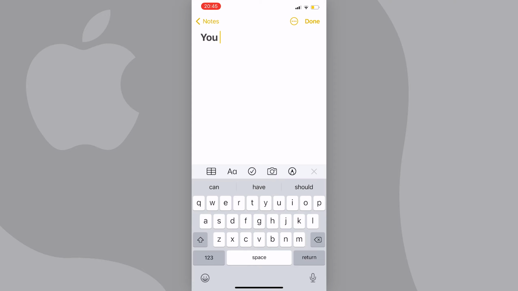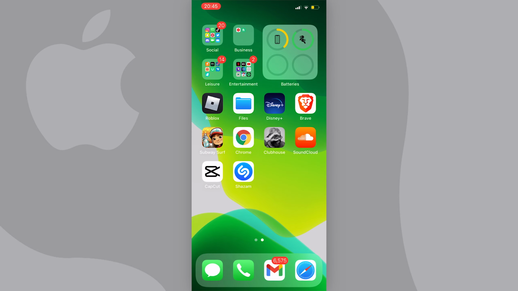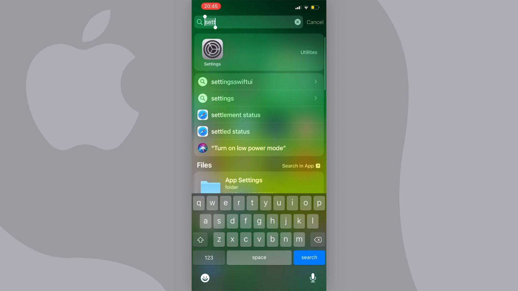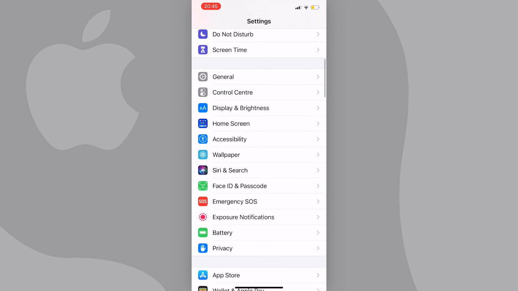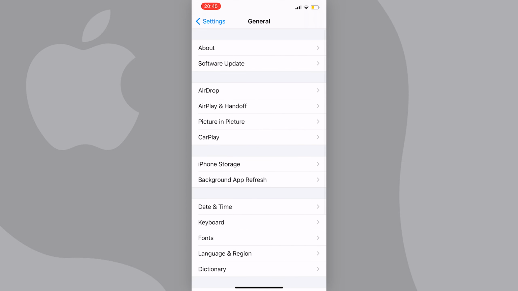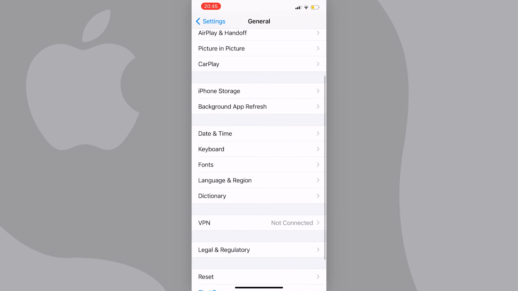So if you want to turn this off, just go to your home screen and find the settings app. I'm just going to do this by swiping down and searching for the settings up here, tapping on the settings icon. Now, once you get to your settings, just like this, you need to scroll down until you see general and tap on that, just like this. At this point, we just want to press on keyboard, just under date and time.